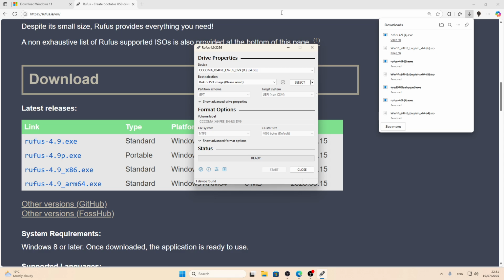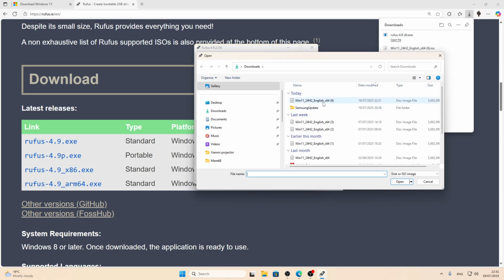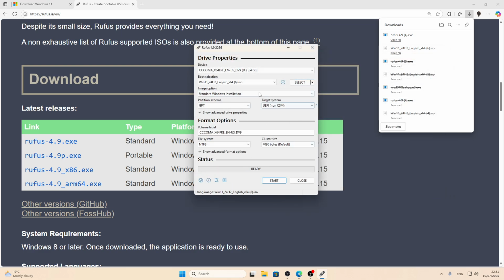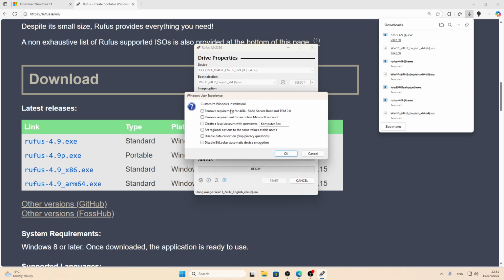Okay, so as you can see, the ISO file is downloaded, so now let's use it. To use it, click select right here, then select the Windows 11 24H2 ISO image file. And then all you have to do is click start. You don't have to change anything here, just click start.